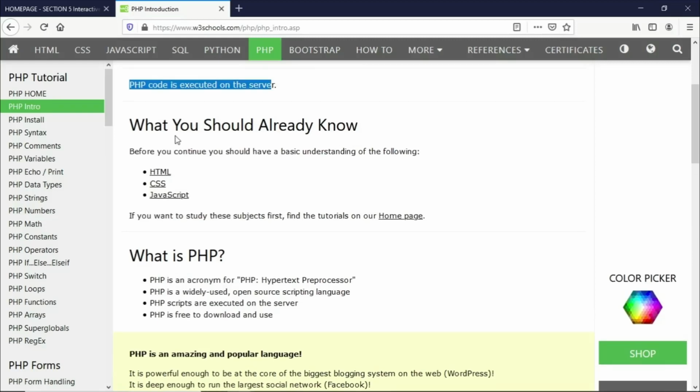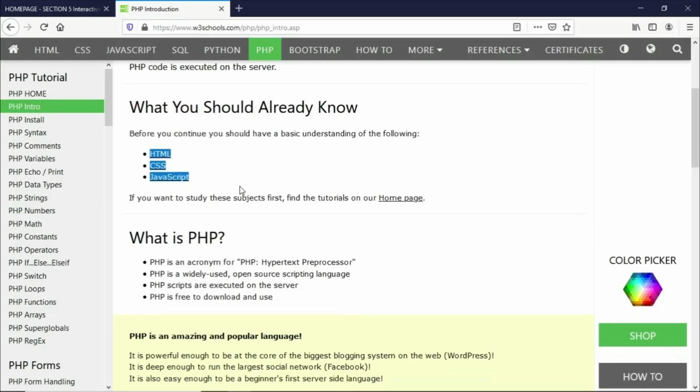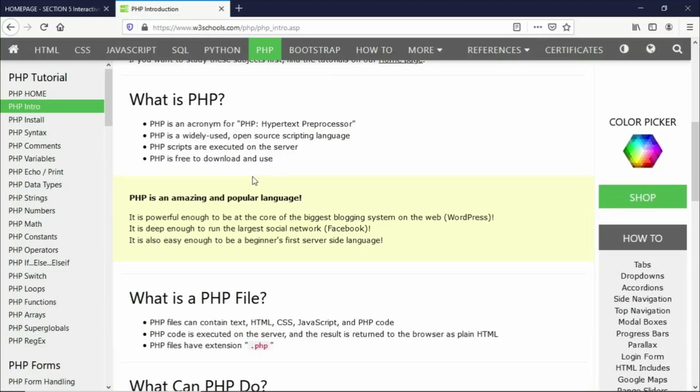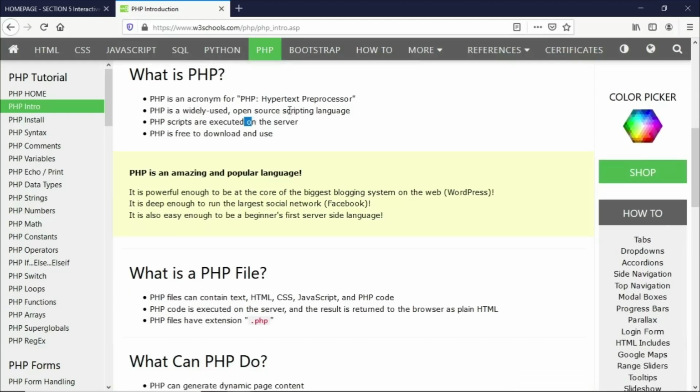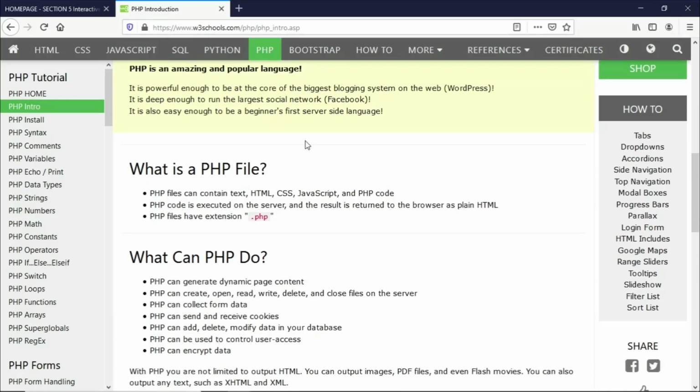So as stated here, what you should already know before you continue, you should have basic understanding of HTML, CSS, and JavaScript. And here, what is PHP? It is an acronym for PHP Hypertext Preprocessor. PHP is a widely used open source scripting language. It is executed on the server, and PHP is free to download and use. So PHP is an amazing and popular language. It is powerful enough to be at the core of the biggest blogging system on the web, such as WordPress.